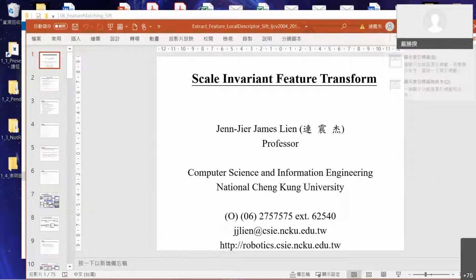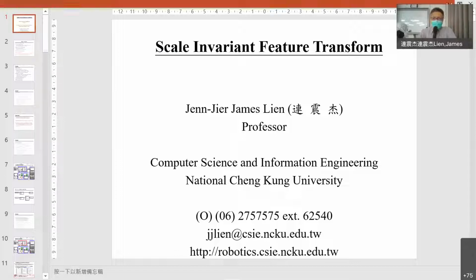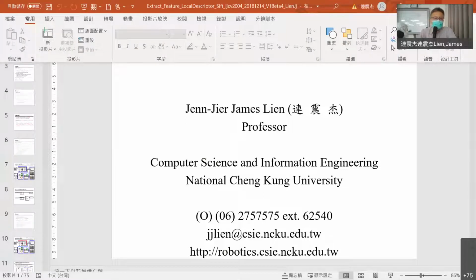This is the important lecture about SIFT. But why is it important? We want to have a descriptor, a feature descriptor. What do I mean by feature descriptor? I'll do an example for you.